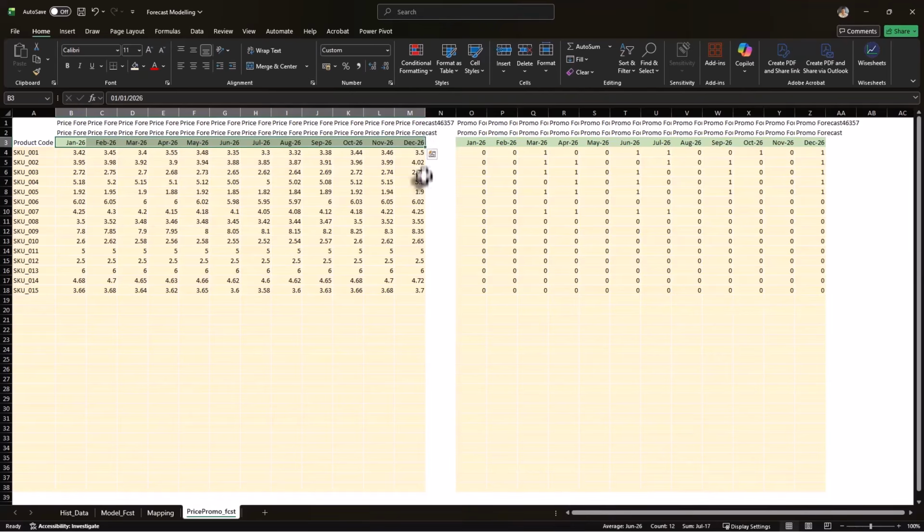So this sheet will need extra two columns. One column where we add the pricing forecast and another column where we add the promo forecast. So these are a few important steps that the user needs to follow for the model to run correctly.